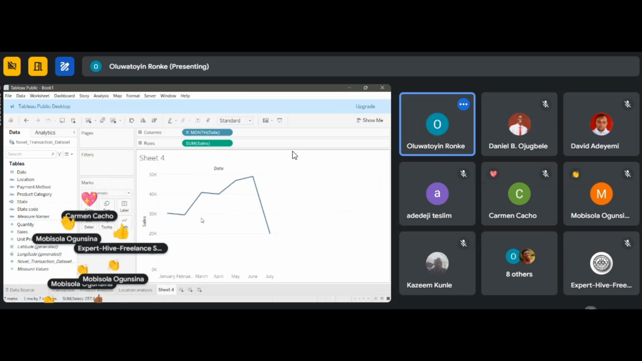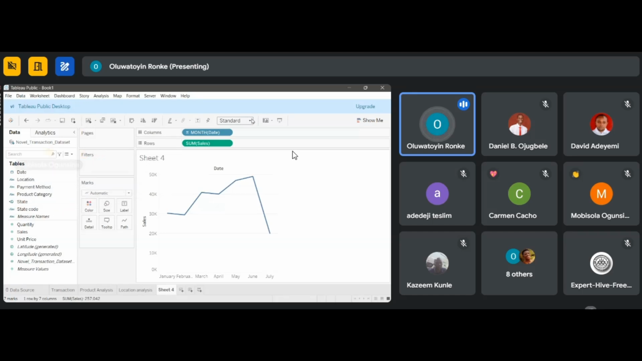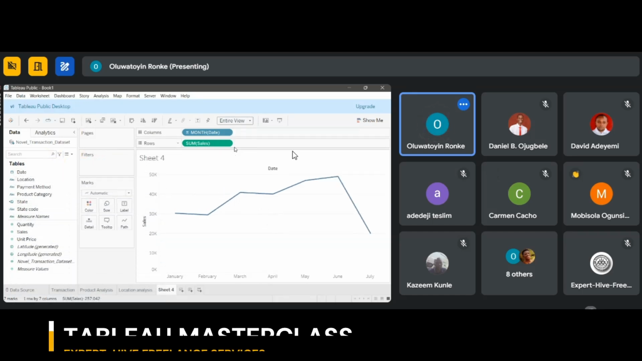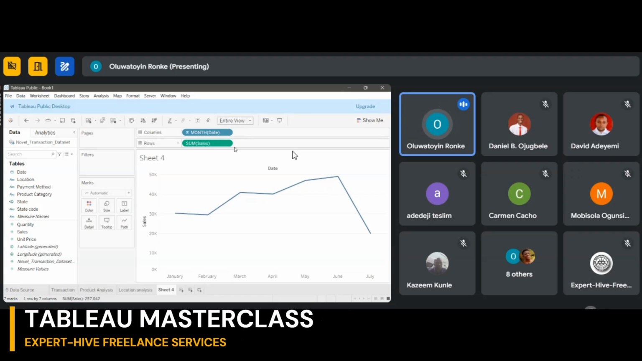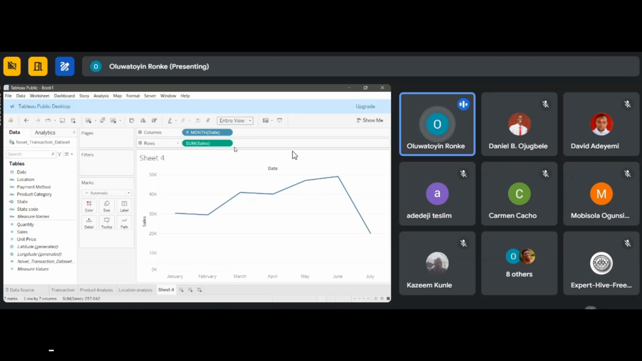Let's continue. Let's come up here and click on entire view so we'll be able to see it very well. Entire view. So this is showing us our sales trend from January to July. But this is not complete until I put my mouse before you are going to see that February 40,949. I want to be able to see it so I can see the trend.